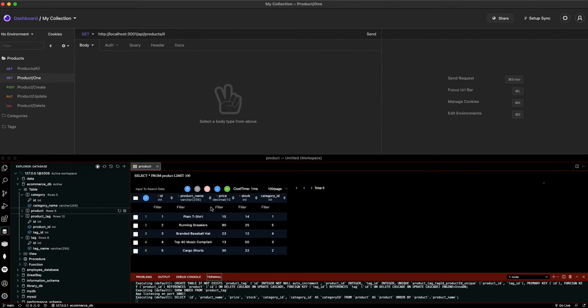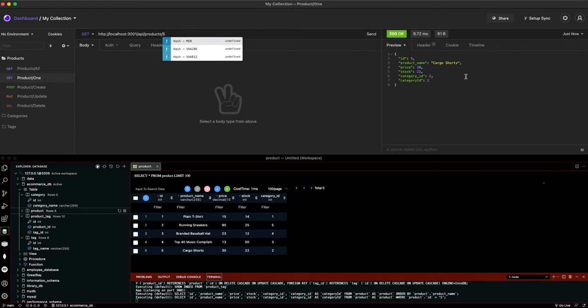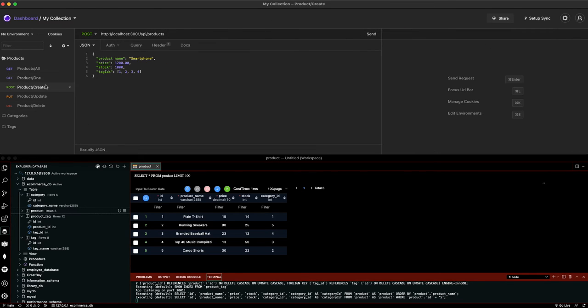So let's go ahead and select one of the products. We'll say cargo shorts. Let's do that. So we'll give it the ID of 5. We got cargo shorts.